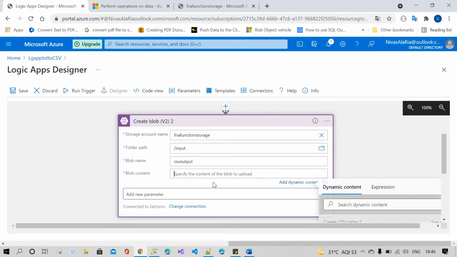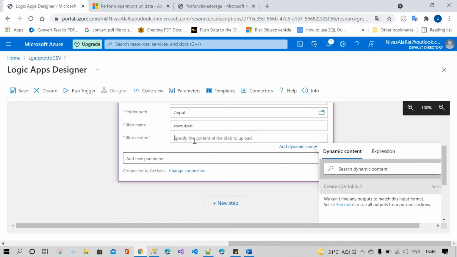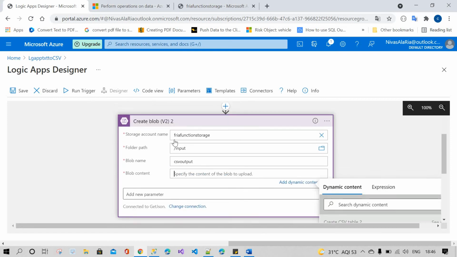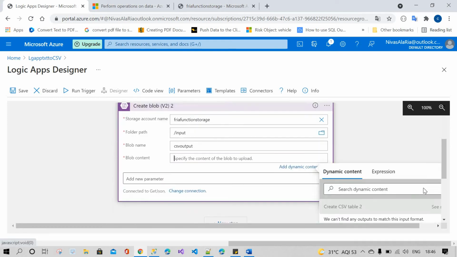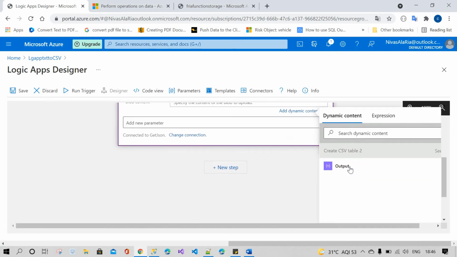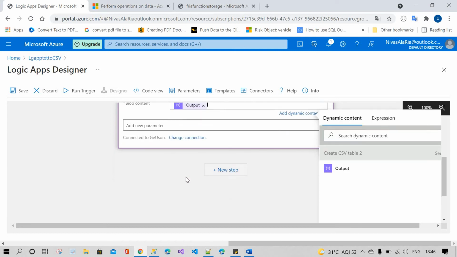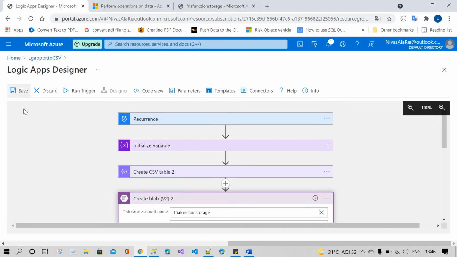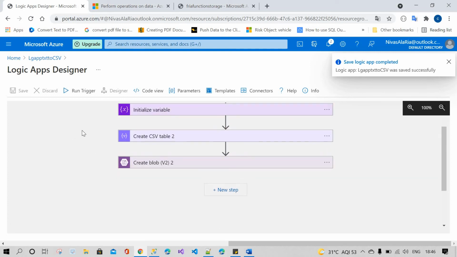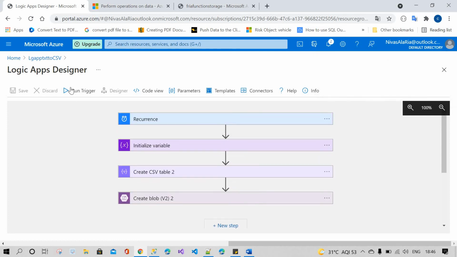After that, this is important: the blob content is nothing but the output from the Create CSV table. You can see the output. After that, save this Logic Apps designer project. Then save the data and run the trigger.